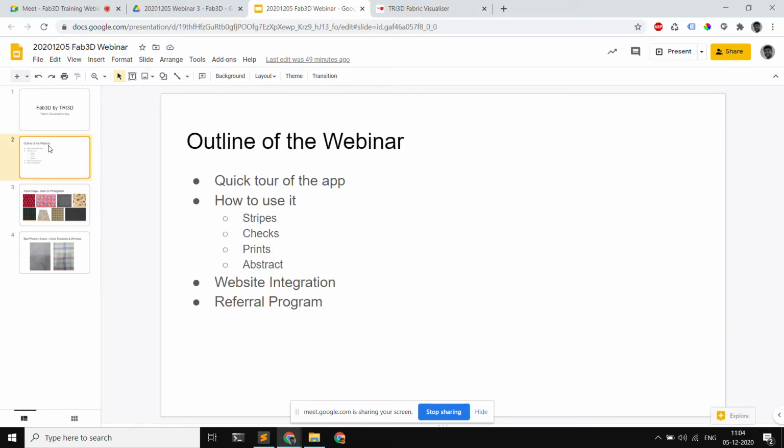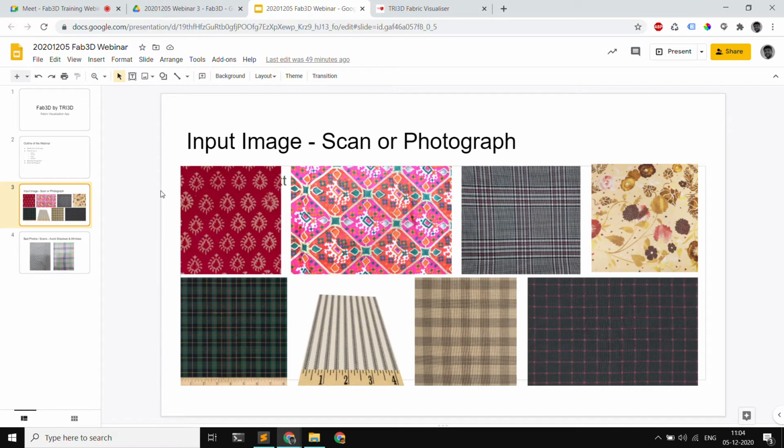Okay, in this webinar, we'll see a quick outline of the app and all the different features. Then I'll use it on 4 different fabrics and show you how to use it. I'll also show you the website integration feature that we have, and tell you about the referral program.